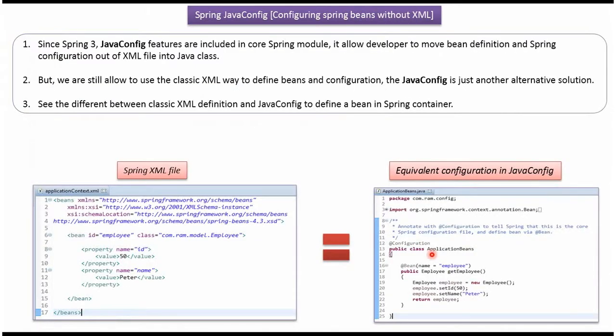For this Java configuration class, the corresponding Spring configuration XML is this one.